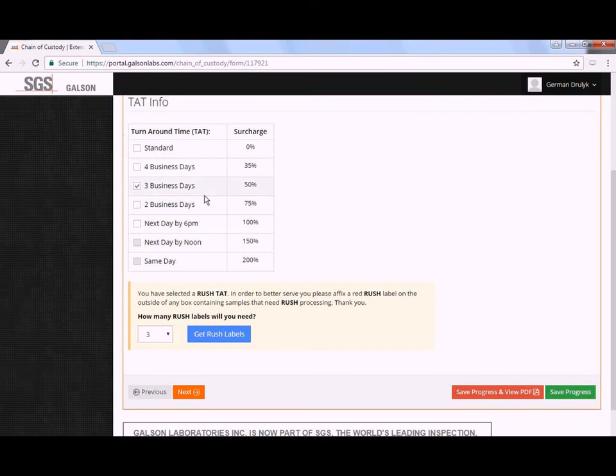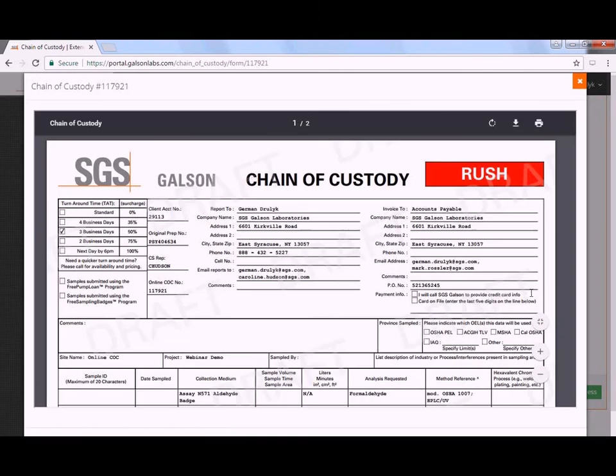We are back to the presentation here. So, I've chosen 3 business days and got my rush labels, and let's go ahead and save progress and see what this PDF is going to look like. So I'll click down there, and now we can see the 3 business days on the far left here, and then this chain of custody itself also received a rush denotation in the upper right.